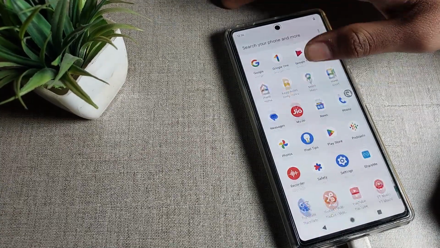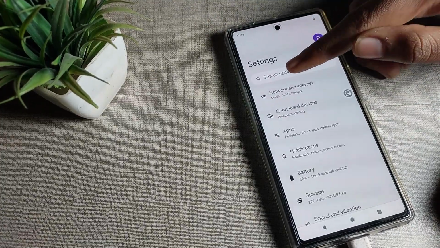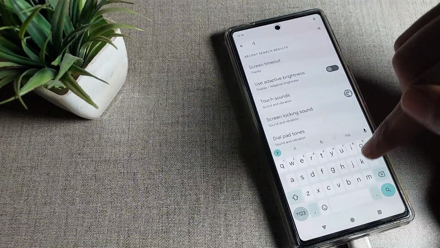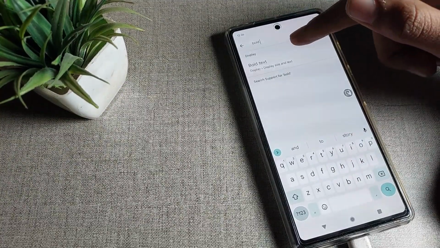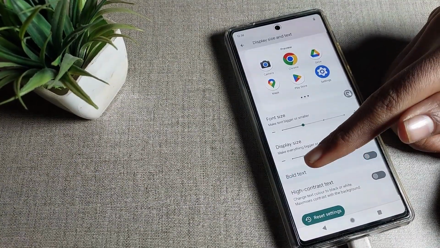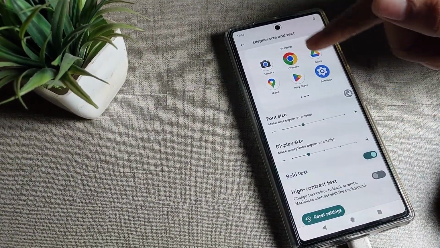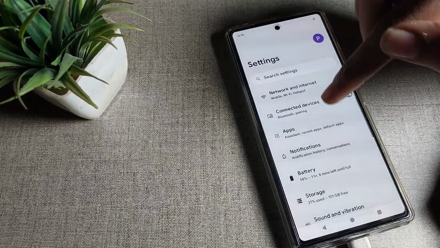First of all, we will open the settings on our Samsung phone or Google phone. After opening the settings, we will search here for bold font. Friends, you can see bold text means bold font, we will tap here. Friends, you can find your bold text here. After turning it on, you can see your font will be bold. Friends, you can see this font is bold.